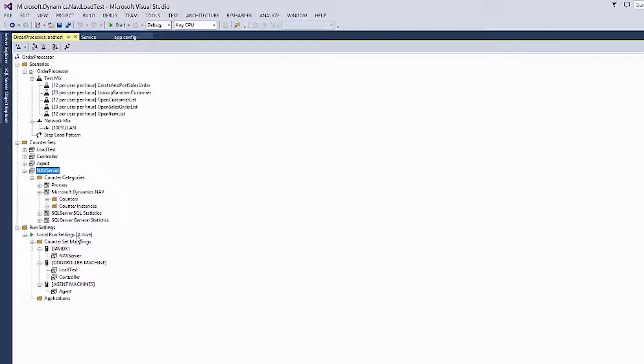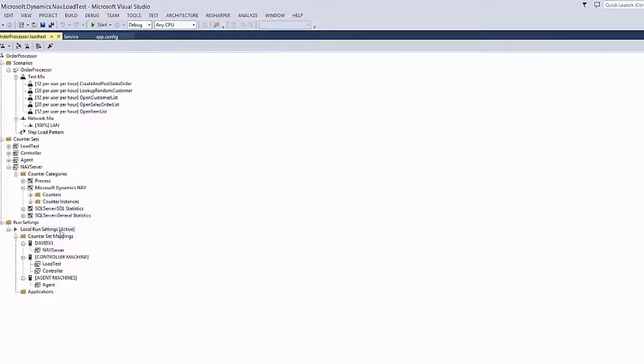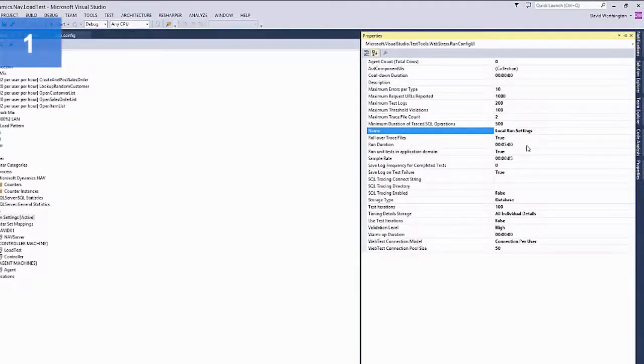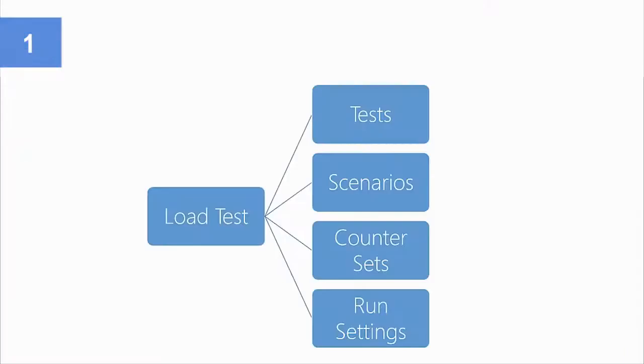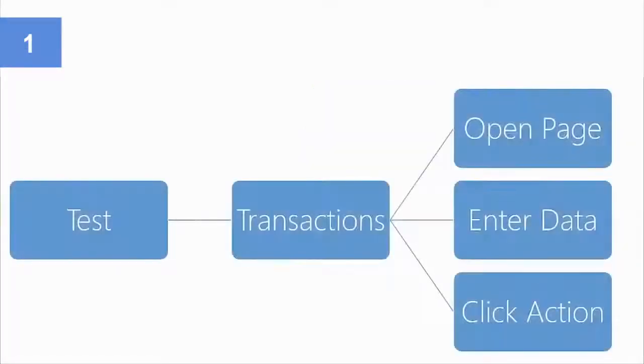The run settings are a set of properties that influence how long the load test runs for. So if you look at the properties window here, you can see I've set the run duration, for the purposes of this demonstration, to 5 minutes, but you can decide how long you want to run your test for. So they're the components of the load test. Let's have a look into what makes up the load test components.